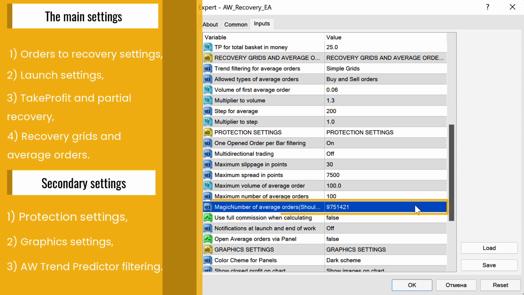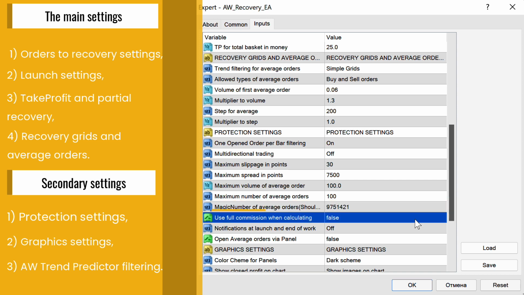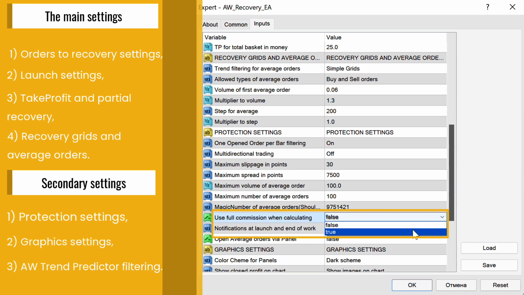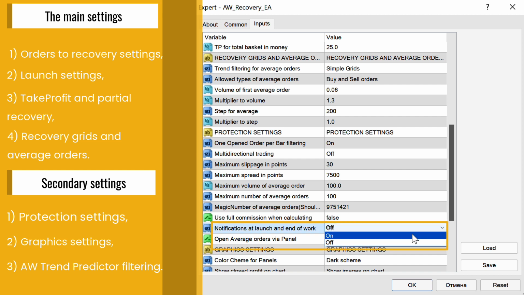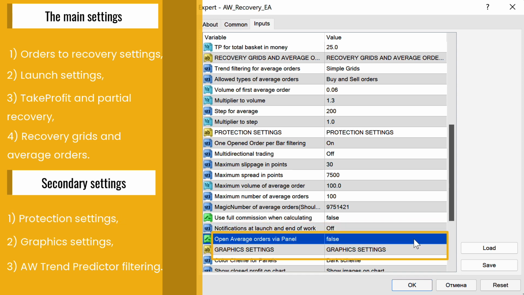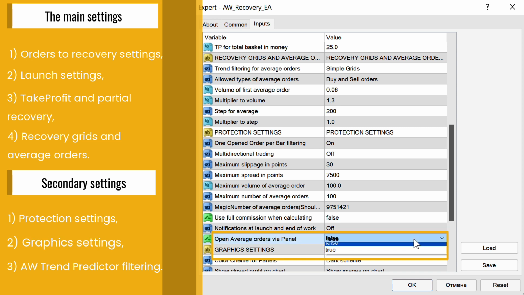Magic number of average orders, should be unique, identifier for recovering orders. Use full commission when calculating, to control the type of commission accounting. Notifications at launch and end of recovery, adjusting notifications. Notifications are sent when a restore starts and when it completes. Open average orders via the panel, adjusting the types of orders opened using the Expert Advisor panel. If on is selected, the orders opened by the panel will be classified as average. If you select off, such orders will be related to the group of locked ones.